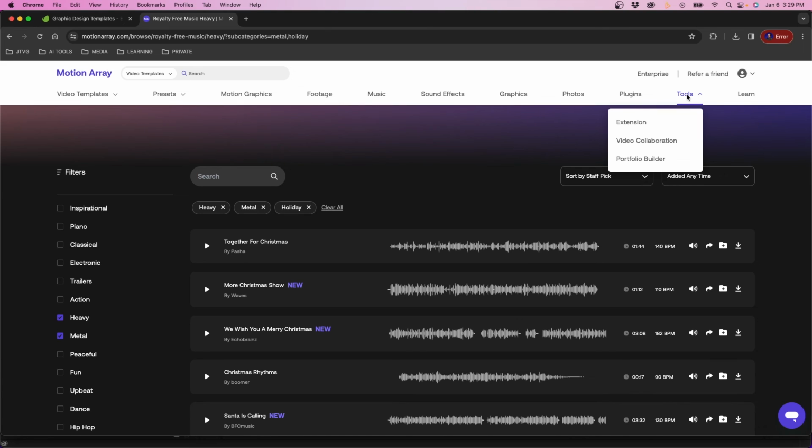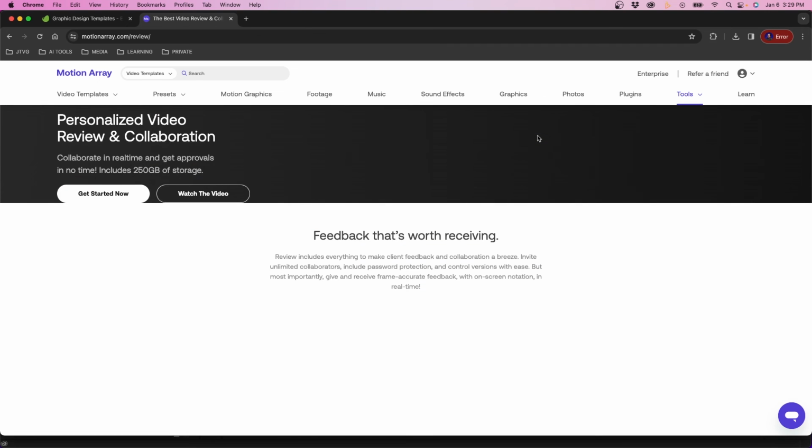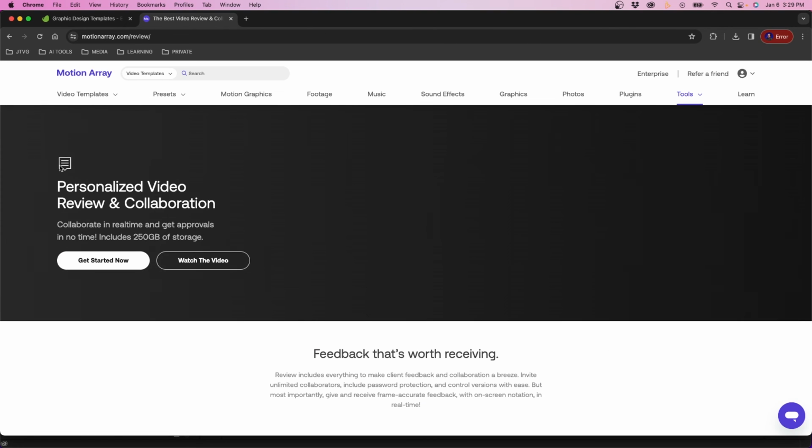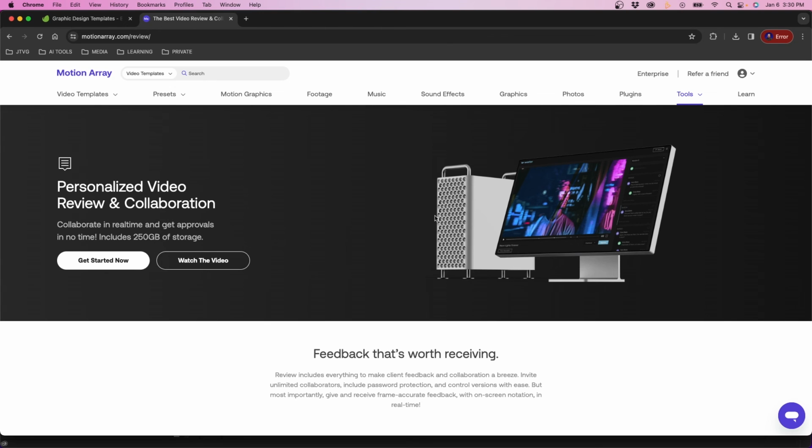One other thing that Motion Array does have is the video collaboration tool and the portfolio builder, so you can build out a portfolio website. And you can also use the personalized video review and collaboration tool. Now, if you already have Frame.io with your Creative Cloud subscription, you may not need this, so that's just something to keep in mind. But if you're a Resolve or Final Cut editor watching this video, then this might be beneficial to you.